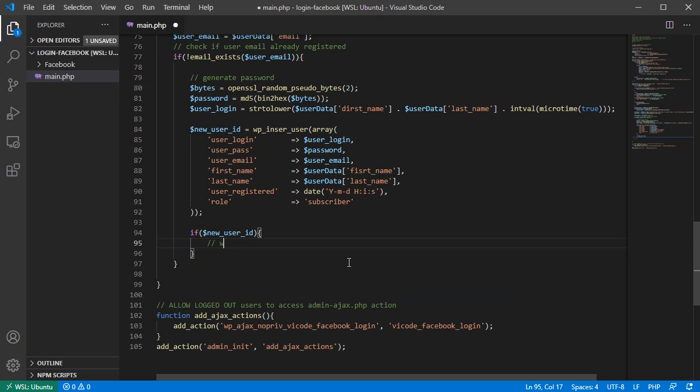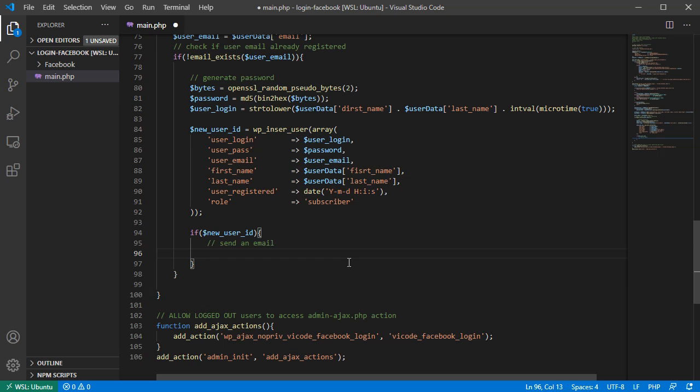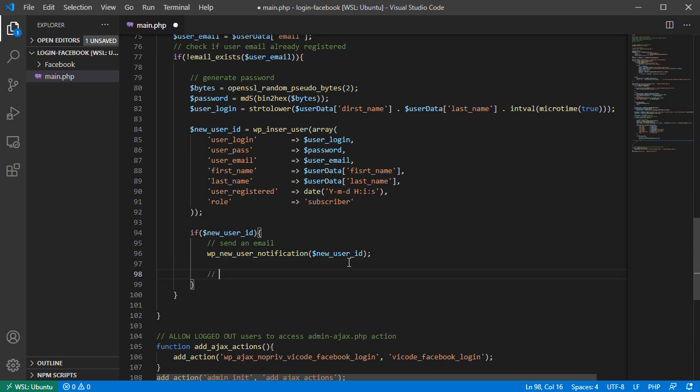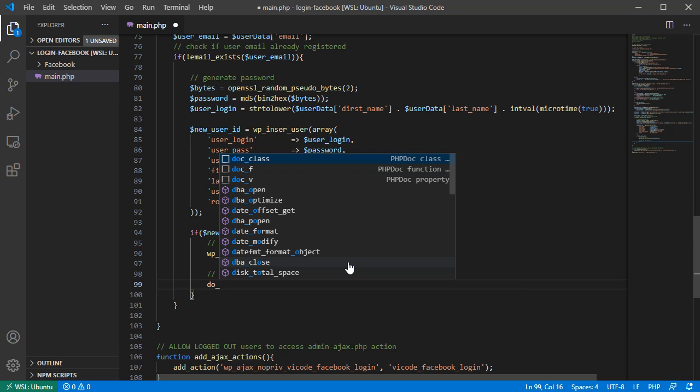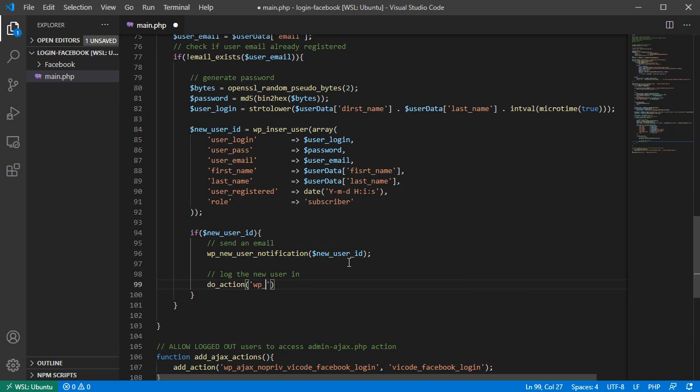So here we'll just say send an email, and then we have wp_new_user_notification, and we put here new user ID, and then below here we will log the new user in. So we have log the new user in, and we will do an action. So we'll have do_action, and the action is going to be wp_login, first parameter. Second parameter is going to be user login, so we're logging in the user using the user login. And then the next one is the user email, sorry about that guys, user email.